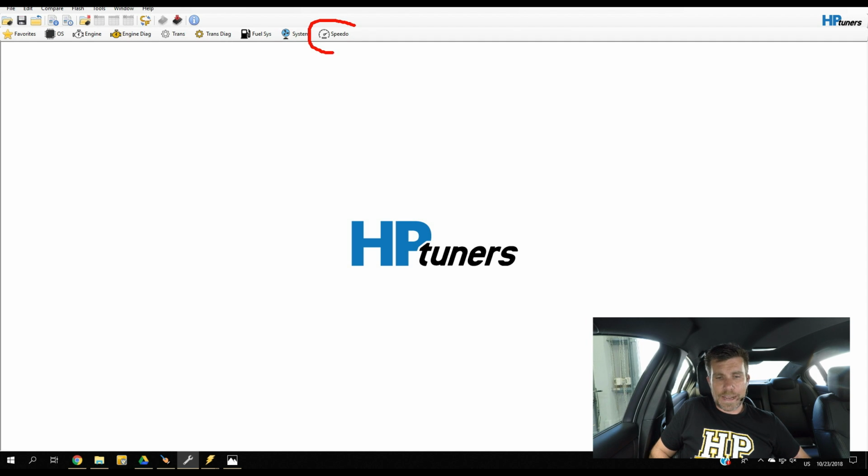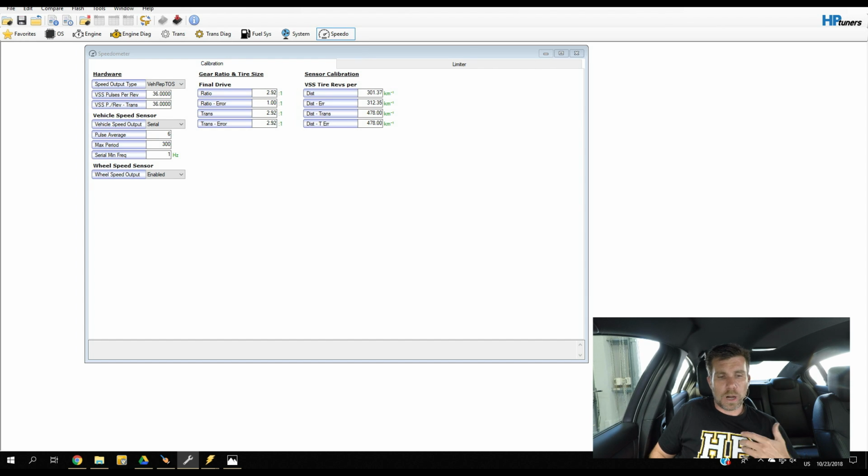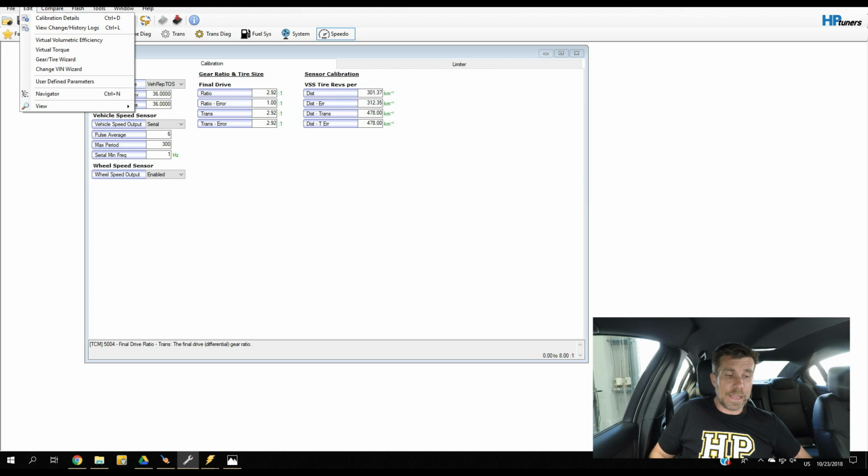We can see that we've got a Speedo tab here. We can click on this, and at the moment we are on our calibration tab. We've got all of the information here in terms of our gear ratio and tyre size, and also our sensor calibration over here. However, HP Tuners makes this even easier, because if we click on the edit menu and come down, we'll see that there is an option here for gear tyre wizard.